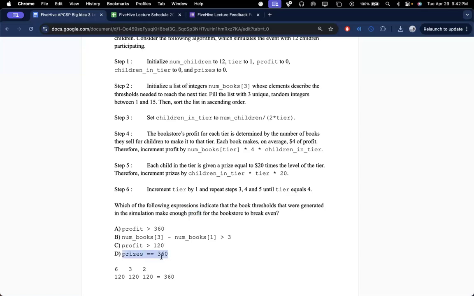If we say that prizes is equal to 360, you're absolutely right to think that's going to be how much the bookstore is going to need in prize money, right? But if we're looking at the profit that the bookstore needs, then we know that the profit needs to be greater than or equal to 360 in order to make a profit or to break even. So you're pretty much right there. It's just that there's a small trick at the end, which is that this is calculating the cost of the challenge. A is going to give us the amount of money they need to make. Does that kind of make sense?